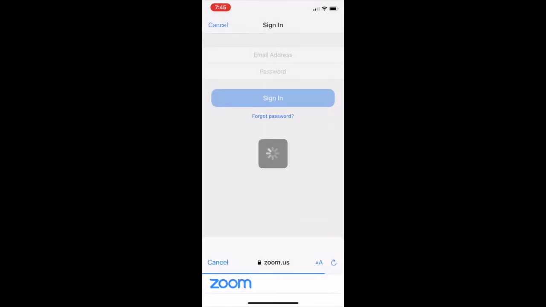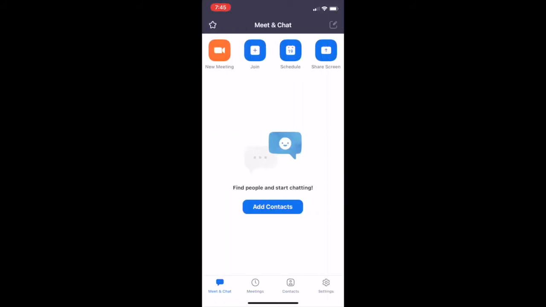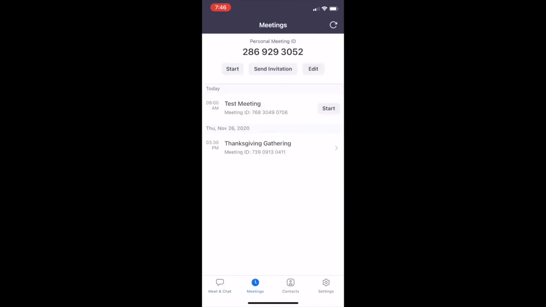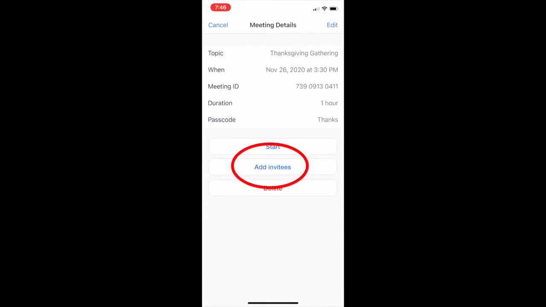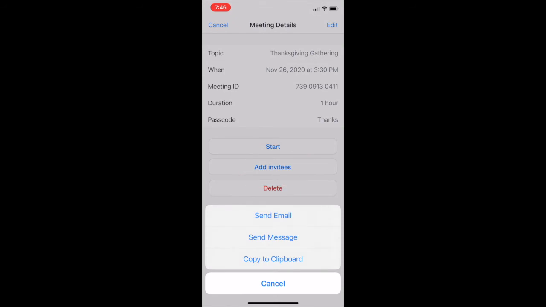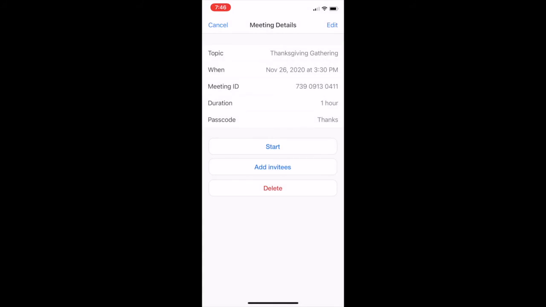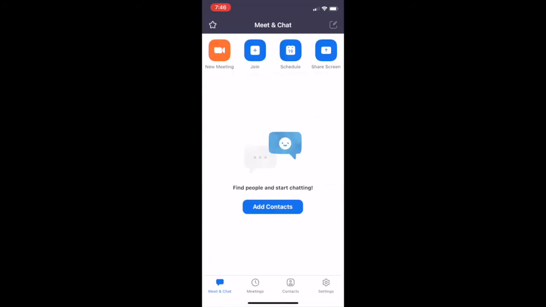Once I'm in, it brings me to this meet and chat view. And you have the same icons that were on the computer that I showed you a bit ago. The meetings is where you can find the meetings you've scheduled. There's my Thanksgiving gathering. And I could invite people, which is really easy from the phone. So that's an option for you. I'm going to cancel this and cancel that and go back to my meet and chat room.